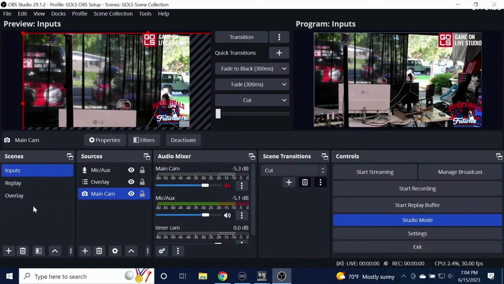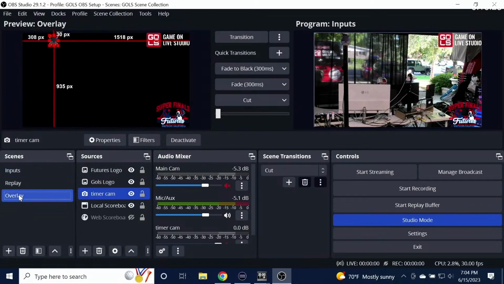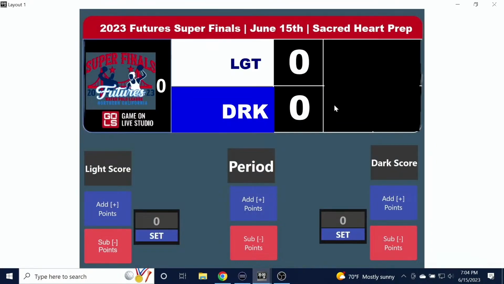So let's go ahead. We've got our camera set up here. Let's go to overlay. So now in overlay, what's going to happen is we have a couple of different scoreboards in here. We have this Future and Goals logo, and those are going to be in this main input scene. We have timer and then the local scoreboard. So let's make sure that our scoreboard is up and running. We've got that live here, and we're ready to go.